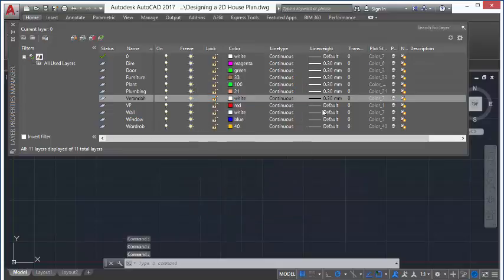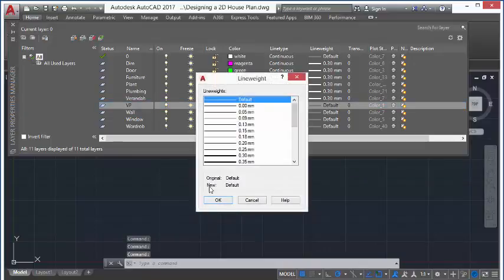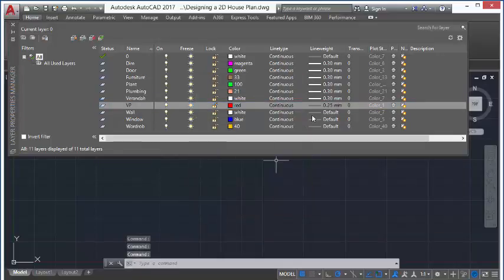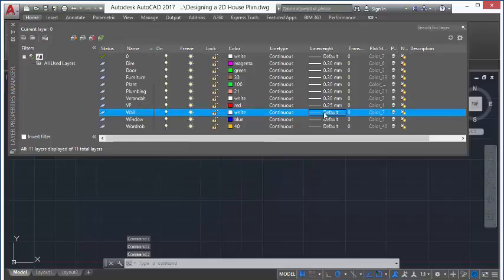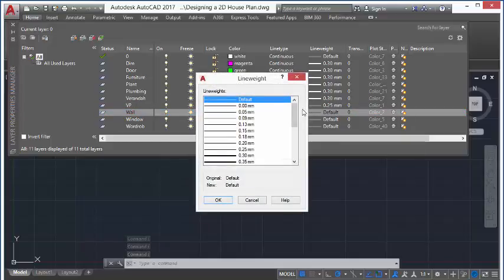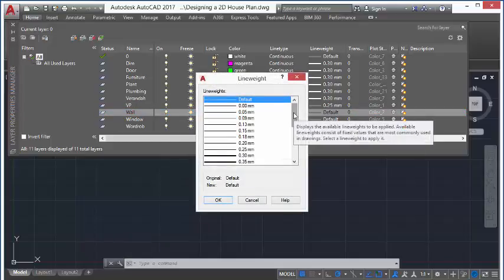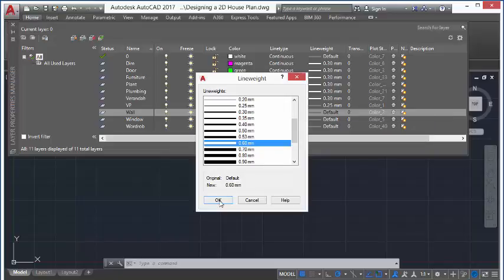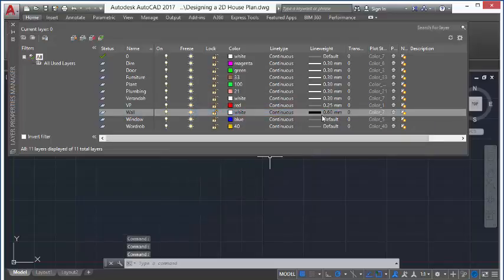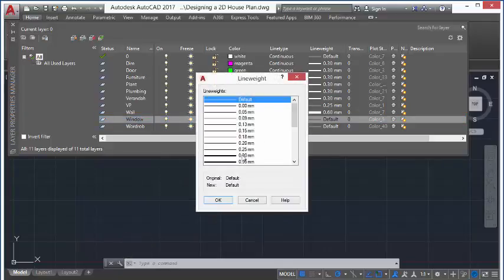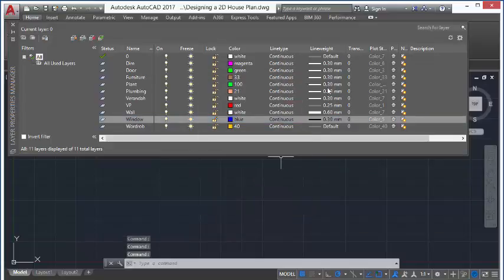Change it to 0.3. VP, 2.5. Change wall to a thicker line width. This way you need to hold down the scroll bar and move down the window and select a thicker line width, for example, 0.6 millimeter. Click OK. For the window, change it to 0.3 and leave the wardrobe as default.